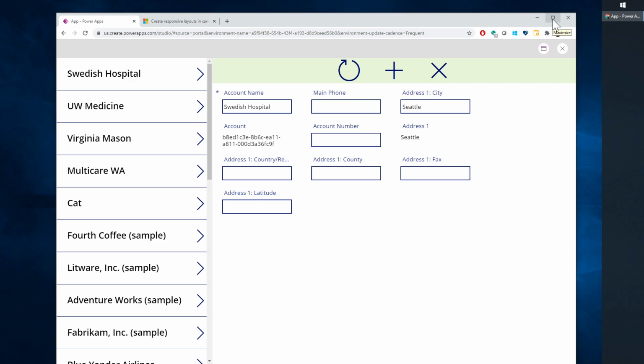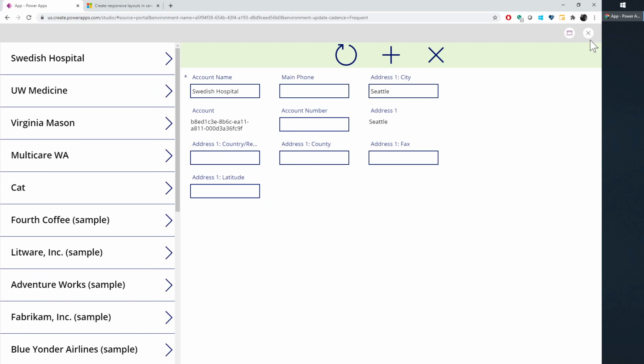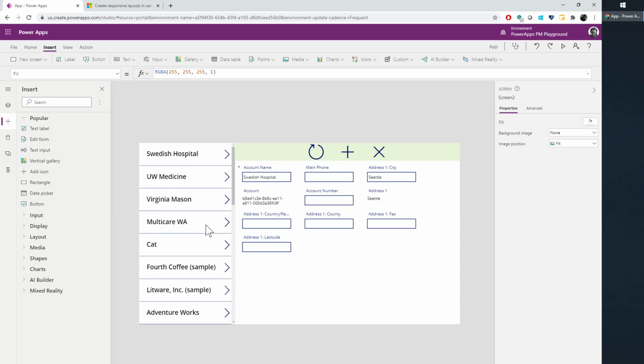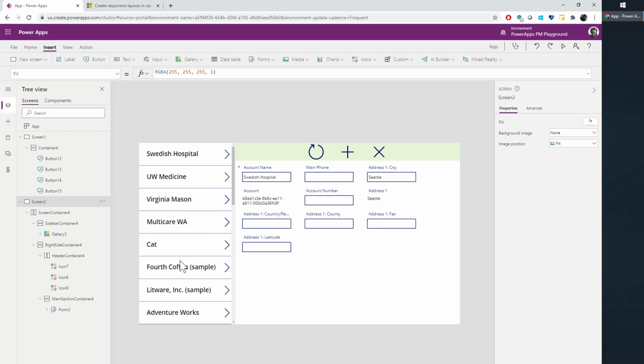Now let's take a look at some of the more advanced scenarios we may want to build, especially with mobile apps. There are scenarios, for example, where you may not want to see the gallery on the left. You may want to hide it so the form takes the whole screen. It's very simple. All you have to do is make the visibility property of this container false, and the auto layout container will automatically make sure that everything is laid out properly.